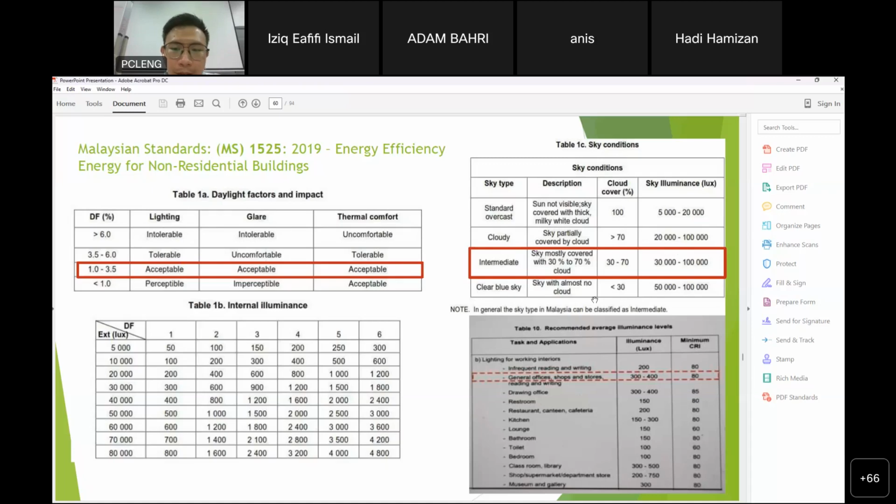So when you are designing a classroom, let's say, you want to know how good the lux is. You refer to table 10, recommended average illuminance level. For daylight factor it is table 1A. For the illuminance it is table 10. Like let's say I am designing an architect office. What is the recommended lux for me? So you can refer here, it is 300 to 400 lux. Okay, the color rendering index, this one is from the artificial lighting, will be 85.